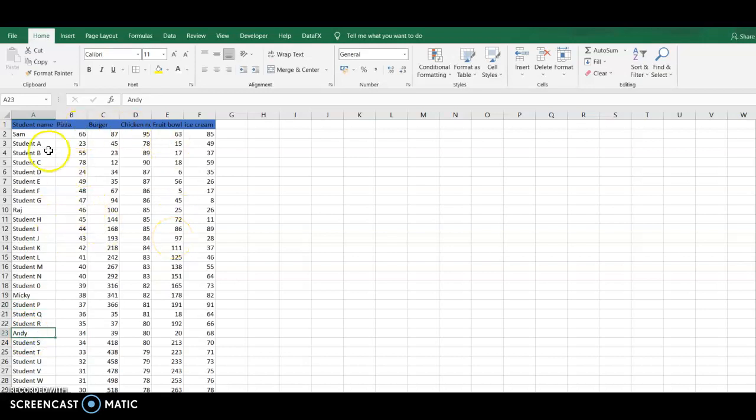So I have the student names here in order, and also other details are available for us to see. But here I want to sort out the data in order. So I would want Sam and then Raj and then Mickey and Andy and other details below that. So how do I sort this? I'm looking for a change in student's name.